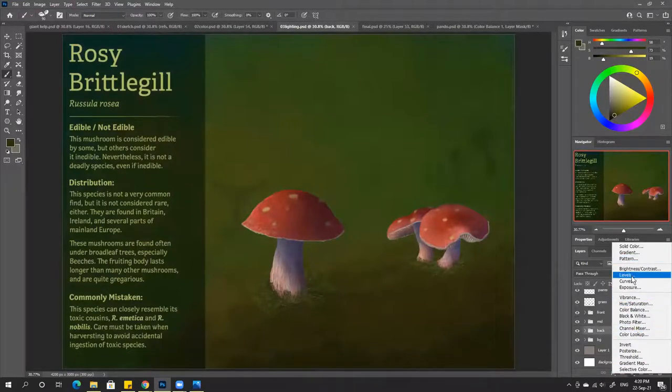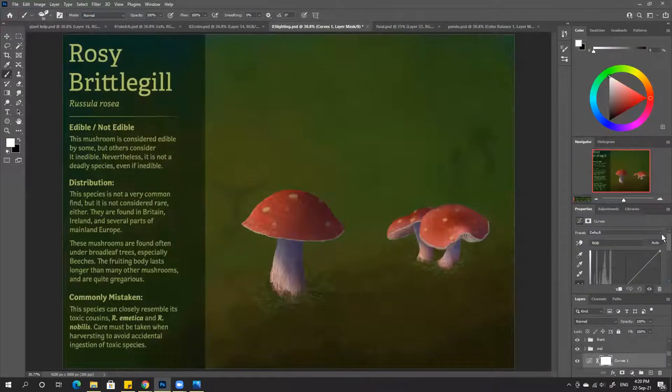I add in an adjustment layer. I'm pretty sure most painting softwares have adjustment layers. But if you do not have adjustment layers, you can always just duplicate the layer and adjust its contrast separately. I'm going to clip the layer to the mushroom. I'm going to do the front one first. Okay.